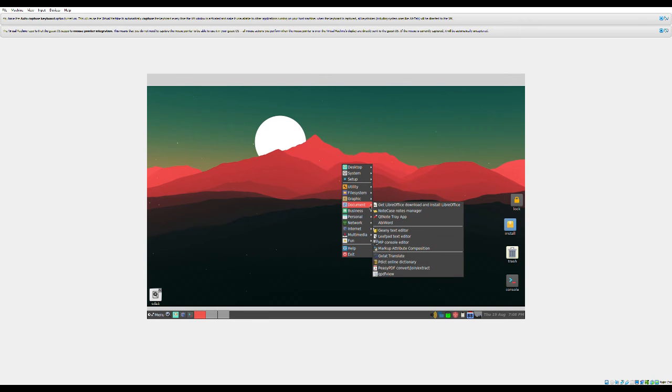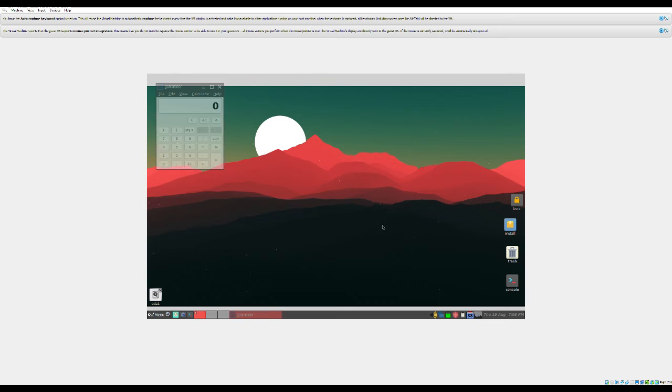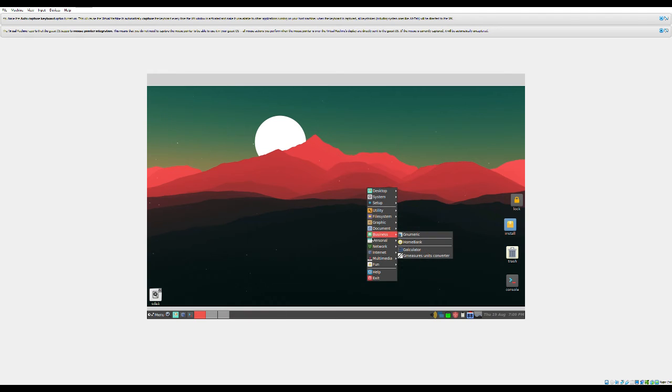Then you get document, where you can make documents. You can have business. You can even make a calculator, which is very useful actually. Okay, so you can quit it easily.